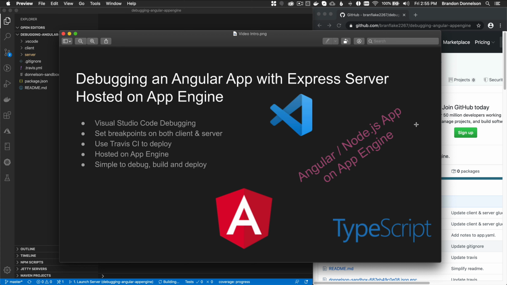I'll use Travis CI to deploy the application to App Engine. Most of all, I think you'll get excited how simple it is to debug, build, and deploy an Angular app to App Engine. So let's get started.